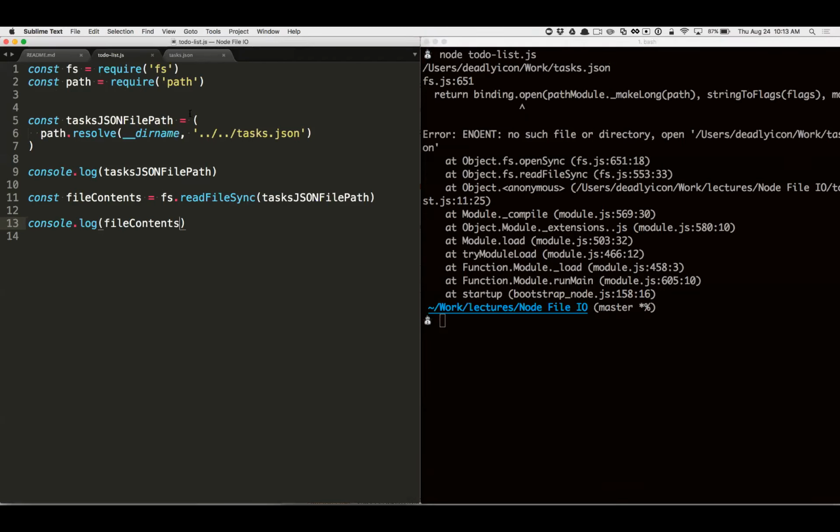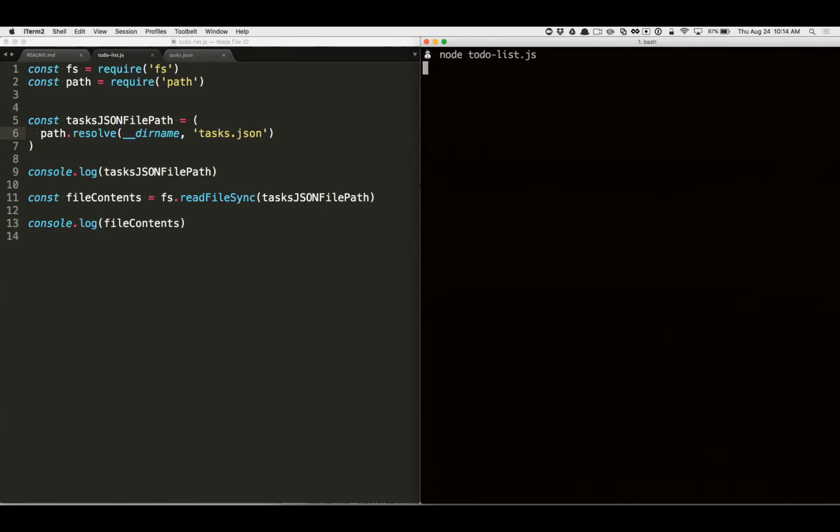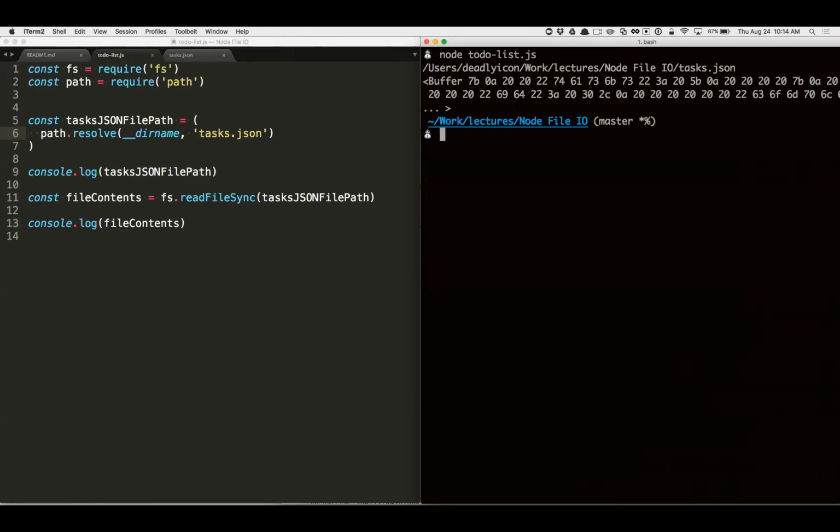No such file, oh yeah, I forgot. This was just an example. Here's our real path. There we go. Okay, so it gave us back this buffer object.